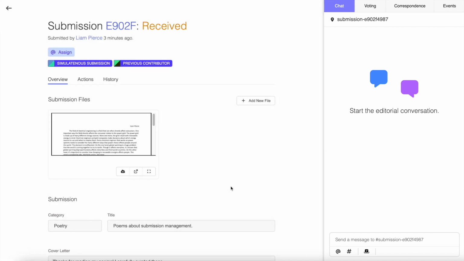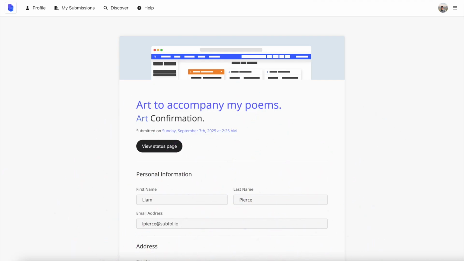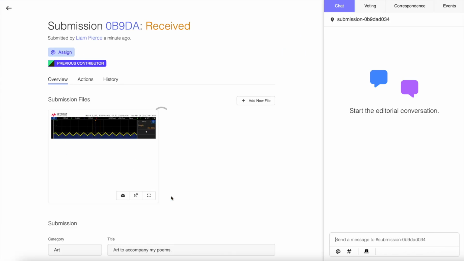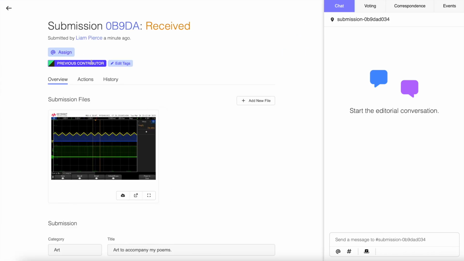And I'll close out. Now let's go and submit again and see how this works. Okay, just submit it again. You can see that in the system, the second submission is also tagged as a previous contributor. This tag is sticky and will follow the submitter anywhere until it's removed from all of their submissions.